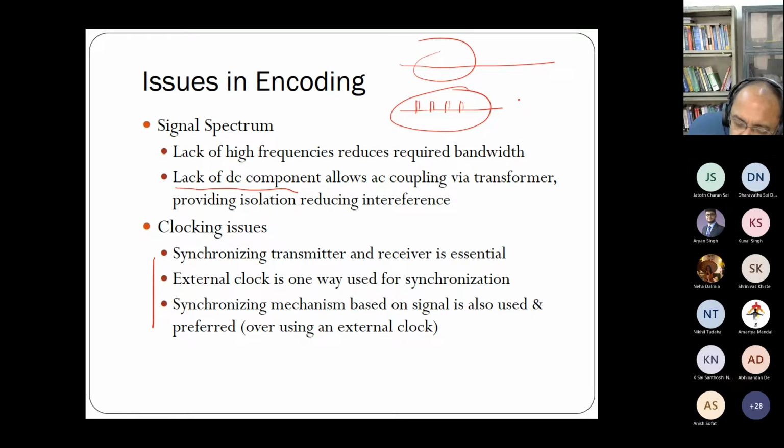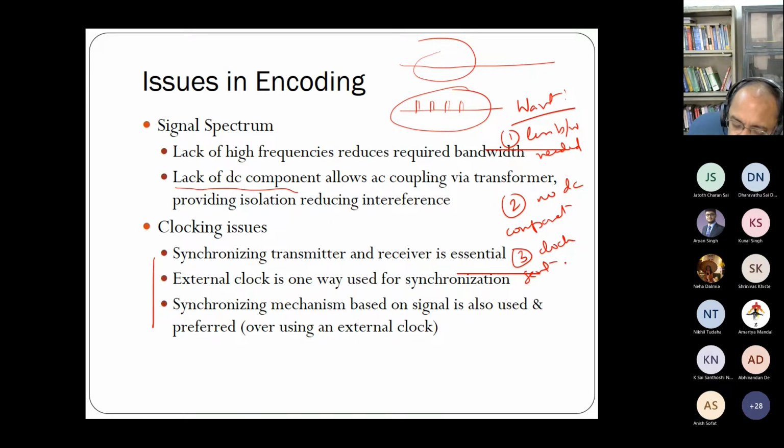This is my wish list: less bandwidth needed, no DC component, clock sent somehow. And we'll see that these will become a trade-off, because to send the clock, I have to change the signals. The moment I change the signal, and I have to do it every so many bits at least, that increases high frequency components in the signal that I finally transmit. So I need more bandwidth.